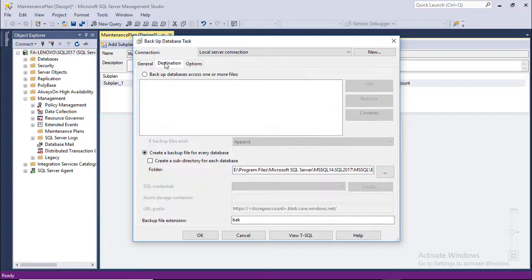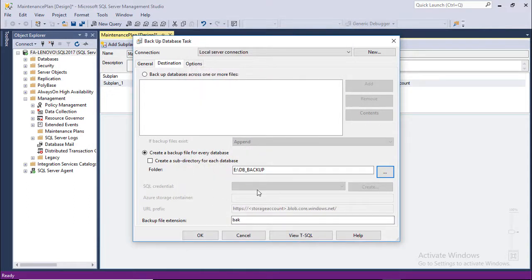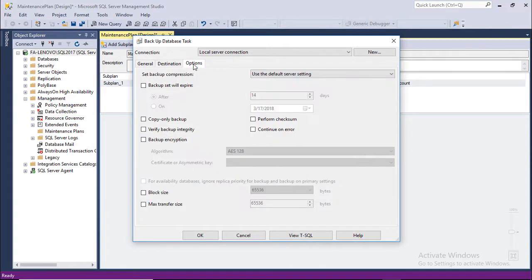In the destination option, in the destination tab, I have created a folder called DB Backup under E Drive. I am selecting it. Click OK. Select Option tab. You should always select Compress Backup. It will save a lot of disk space.